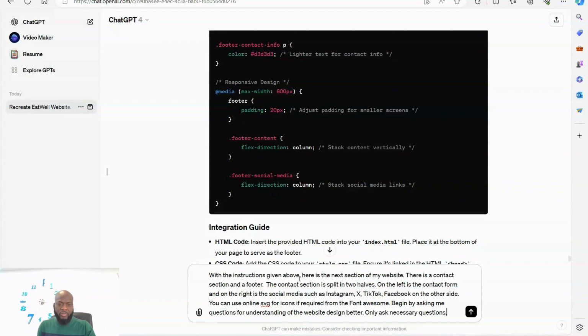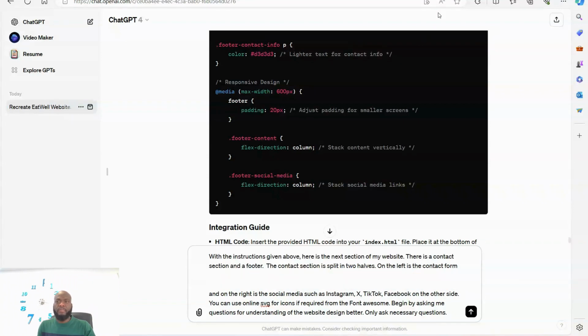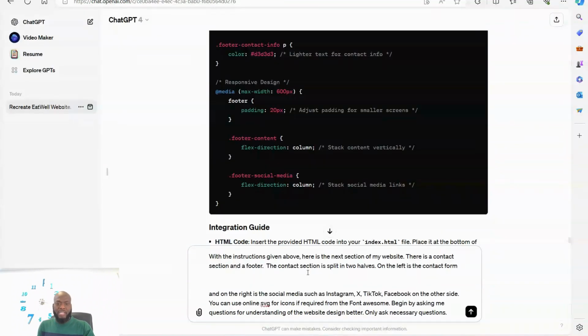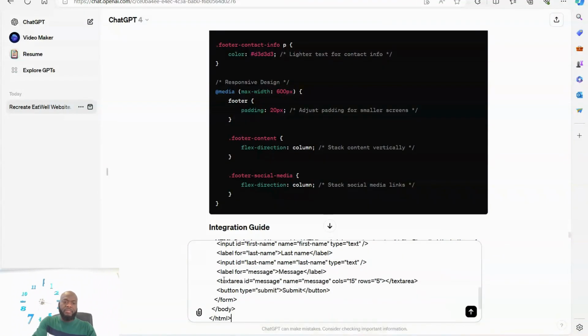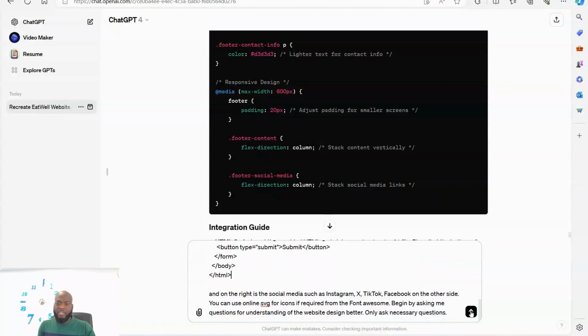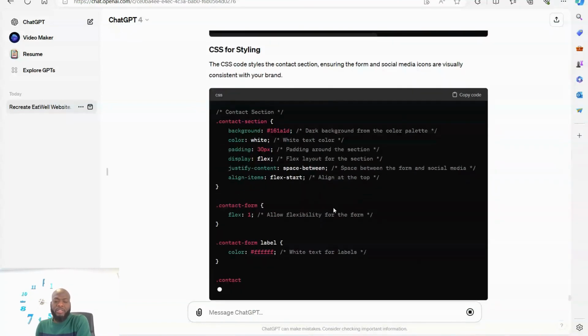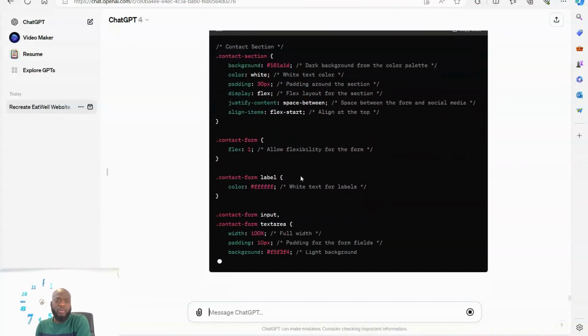We have this instruction for our footer. We want to be able to split it into two halves. On the left half, we want to have the contact form, and on the right side, we want to have the TikTok. Copy this code and paste it inside ChatGPT, and this will generate the code for us. So press enter. So our code is coming up, and this code will consist of the contact form as well.